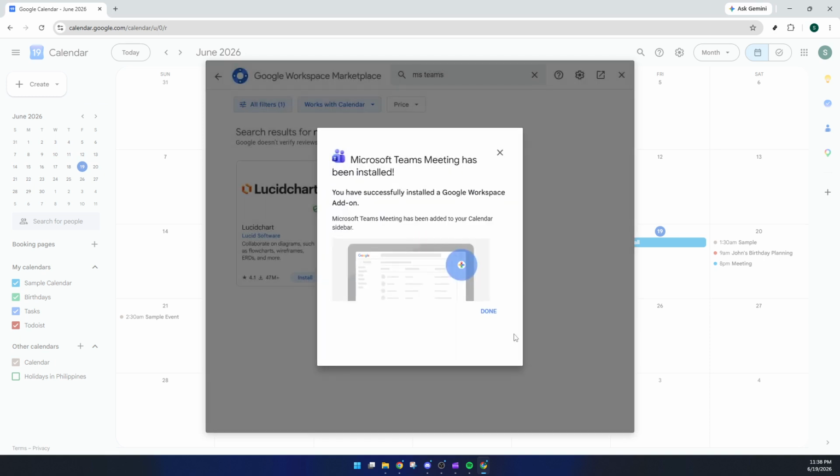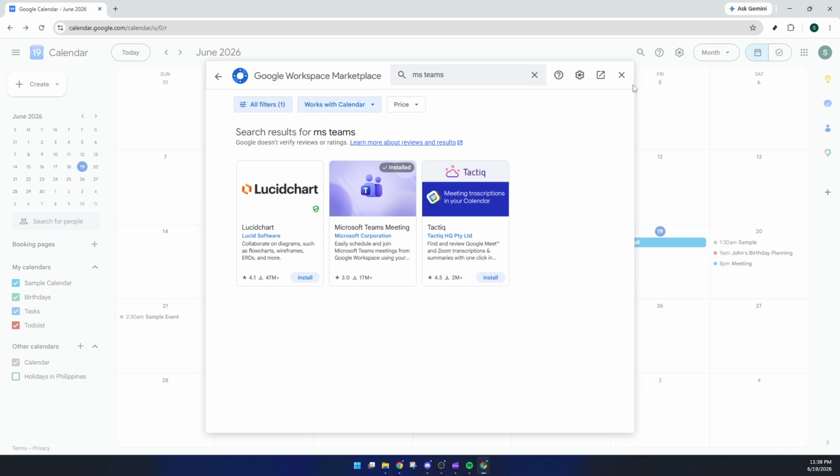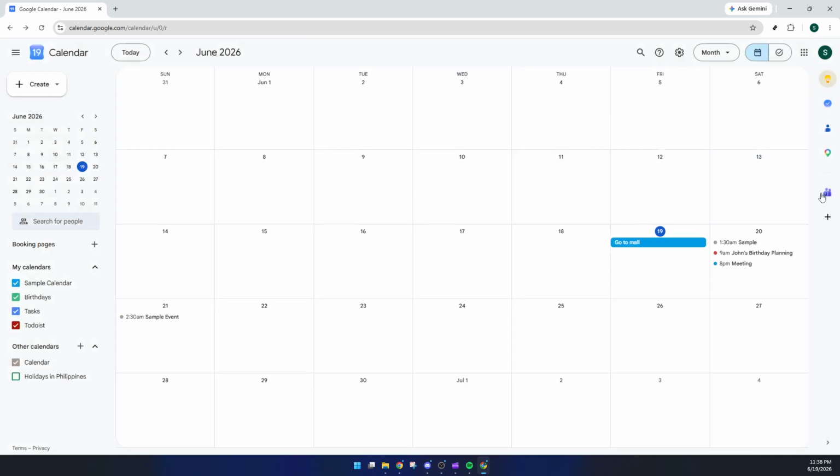Once you've granted the necessary permissions, you will receive a notification confirming that Microsoft Teams has been successfully added to your calendar. Just click Done to finalize the setup. And there you have it. You've successfully synced Microsoft Teams with Google Calendar. Now you can manage your meetings and schedules more effectively, ensuring that you never miss an important event.